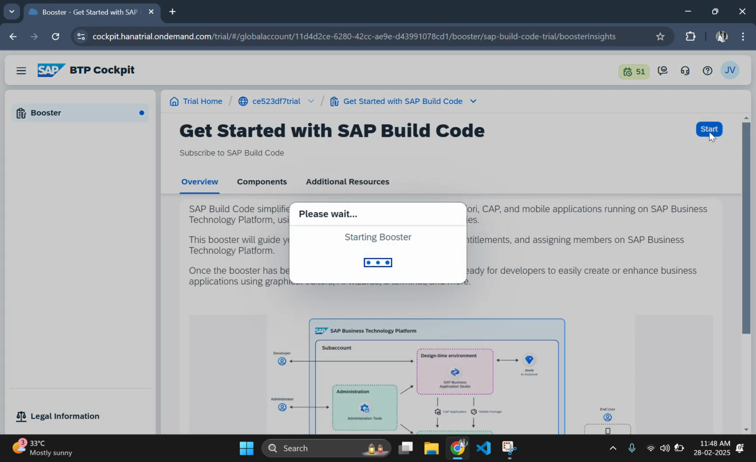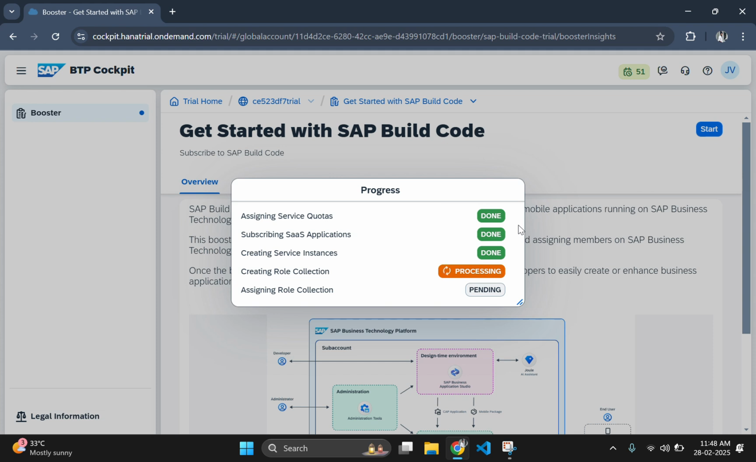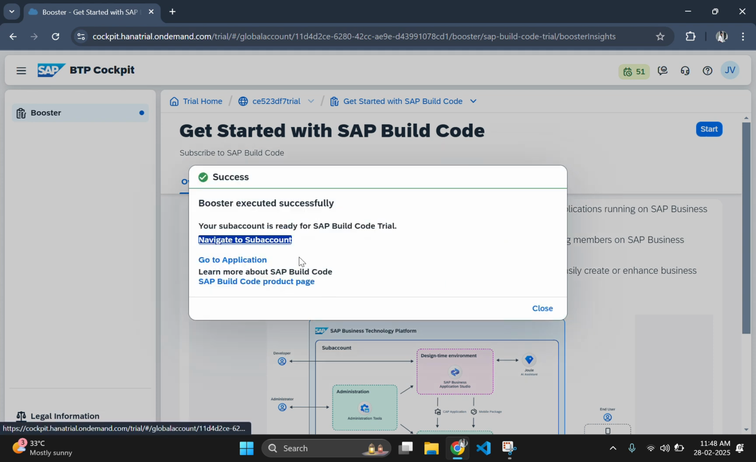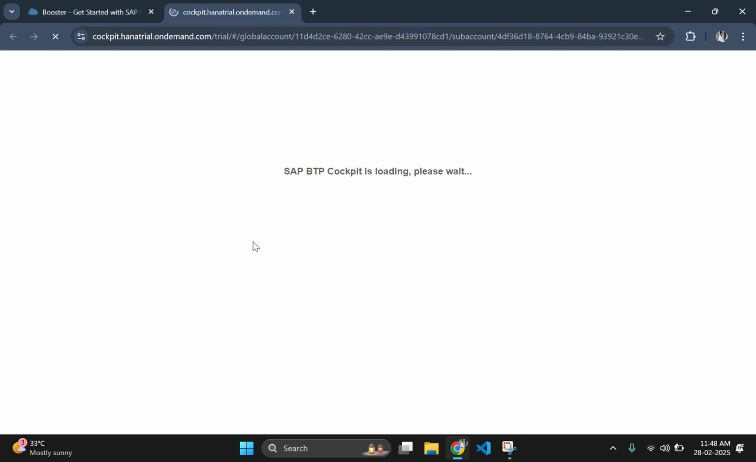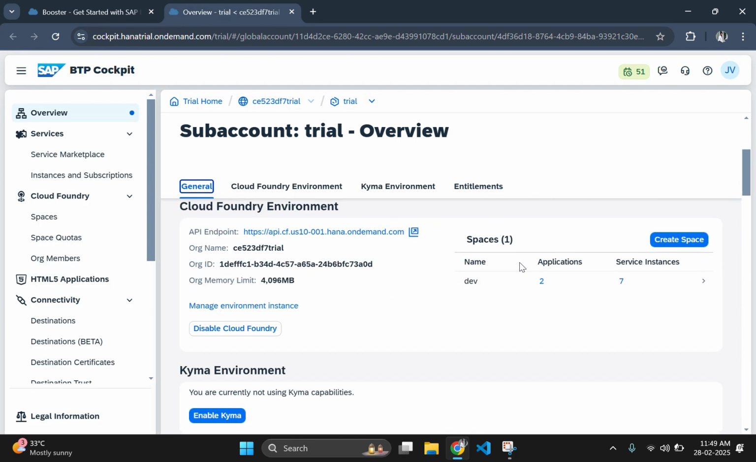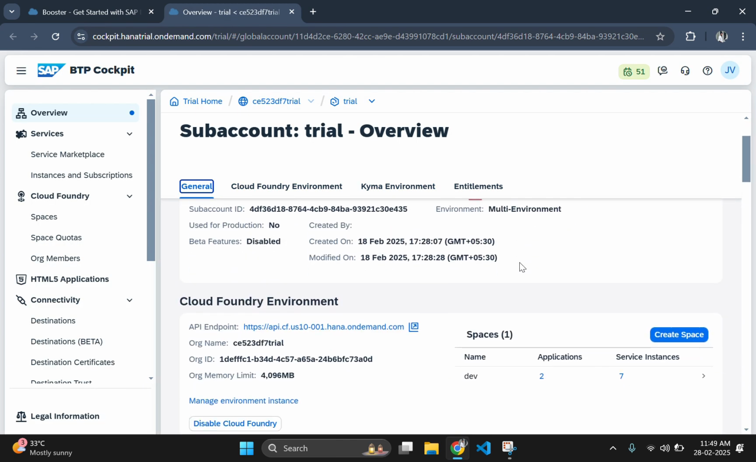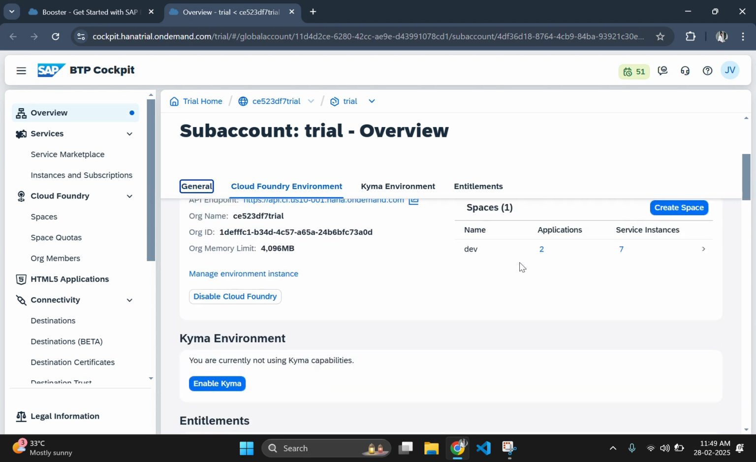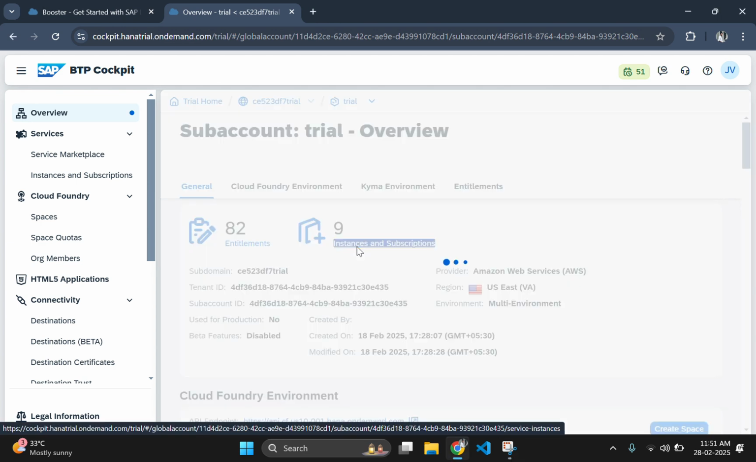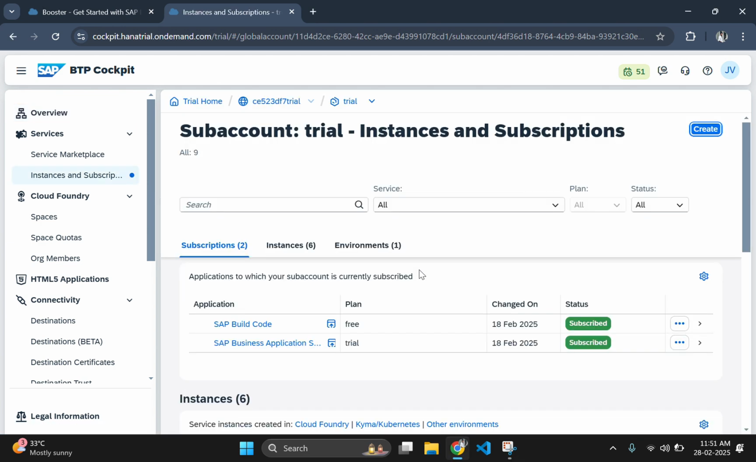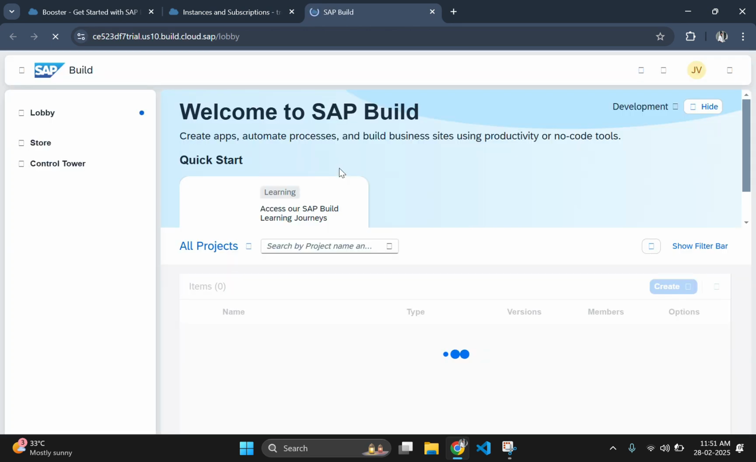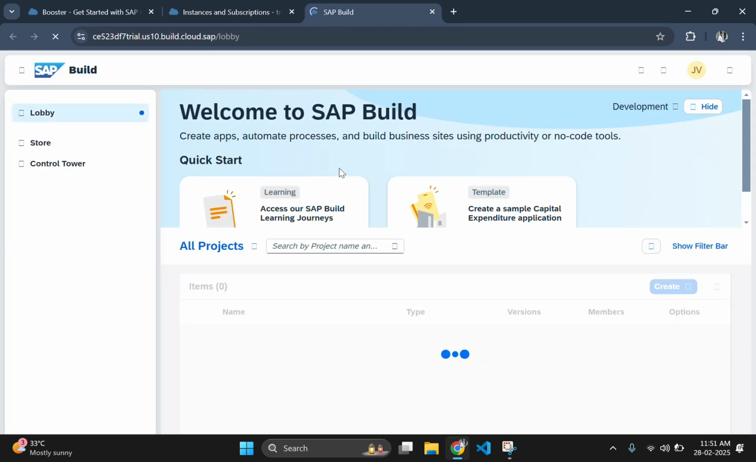It will take some time to execute the booster. After the execution is done, click on navigate to sub account. This will take you to your trial sub account where you can see your instances and subscriptions. Click on instances and subscriptions. This will list the subscriptions which you are subscribed to. You can see SAP Build Code is listed as the first application under the subscription menu. Click on it to open the SAP Build homepage.